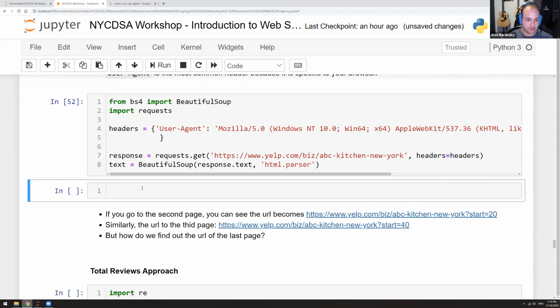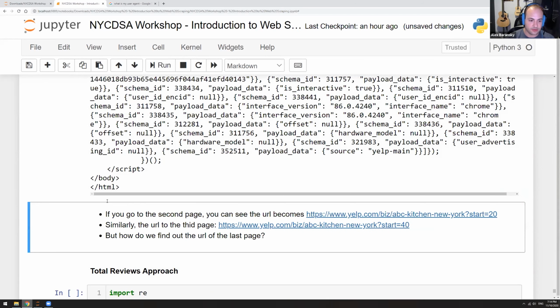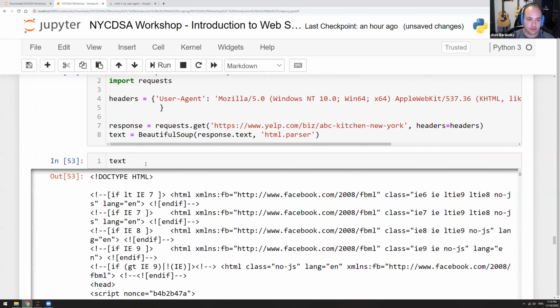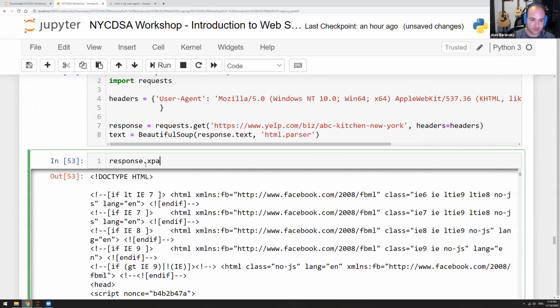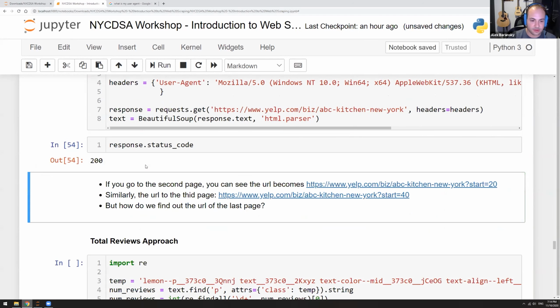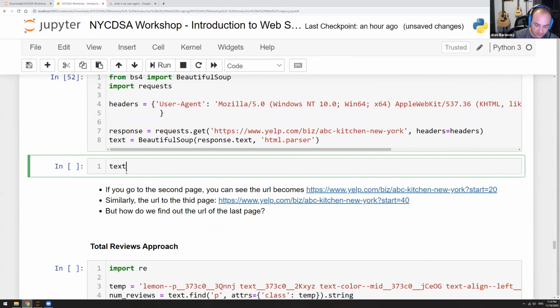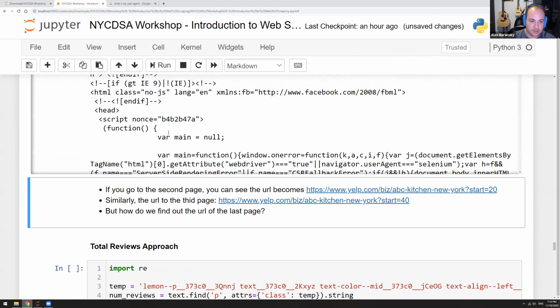So fingers crossed. Let's check out text here. And just to check, I'm going to check response.status code: 200, we're good. Cool. Now, what I was saying before is that if you do text.printify for a page this big, or this complicated, I should say, it's not going to be super useful, right? No one's going to be looking through this, but it is nice for smaller things if you'd like.